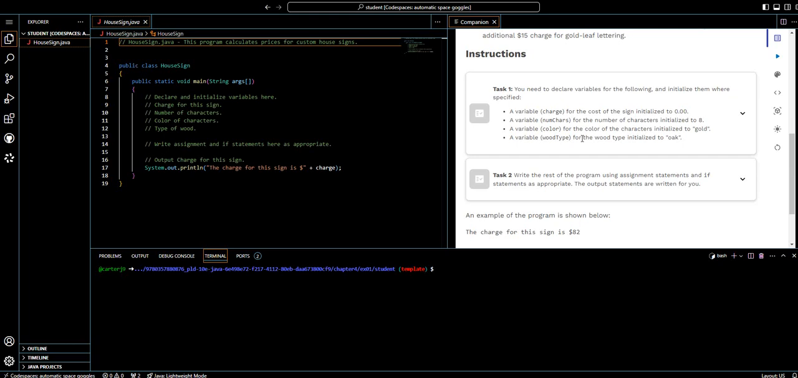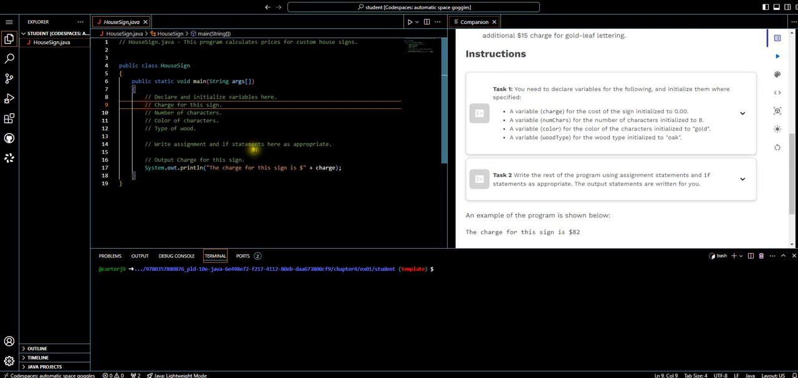Alright, so we'll use comments so we can keep track of them as well. Actually, it's already done here. So declare variables, initialize variables, charge for the sign. Let's try this. Double charge equals 0.0, semicolon, and we'll give it 5 spaces for the comment.